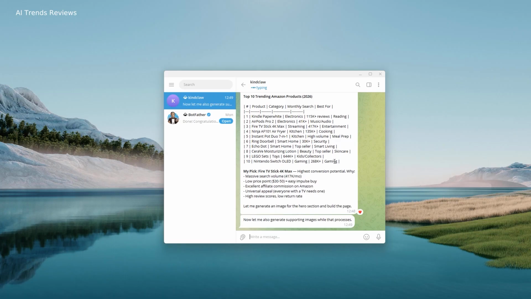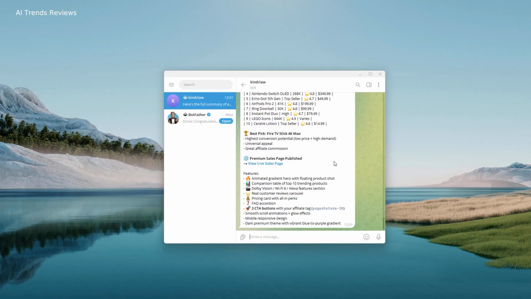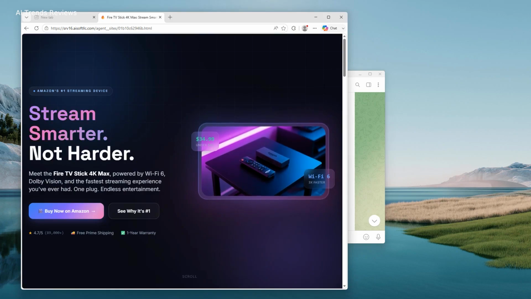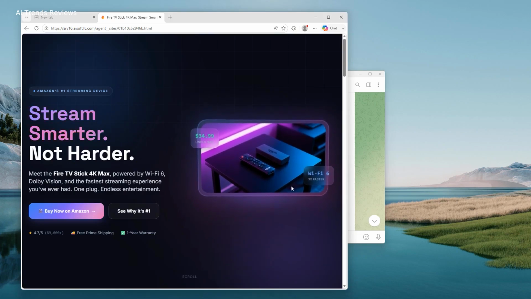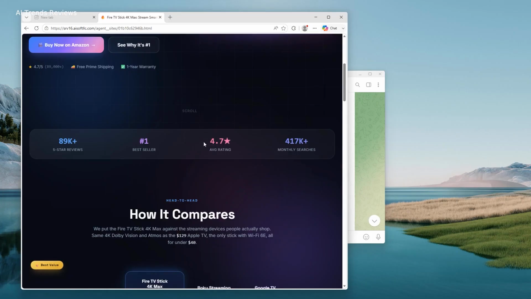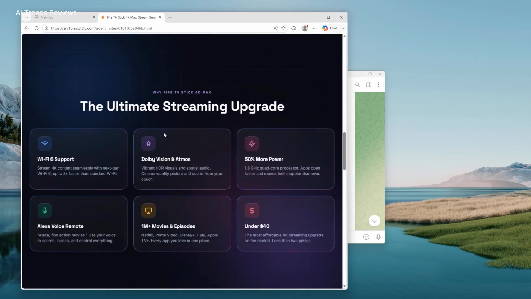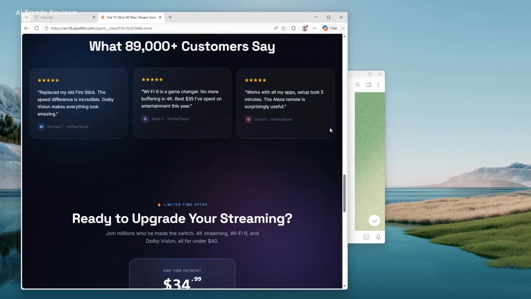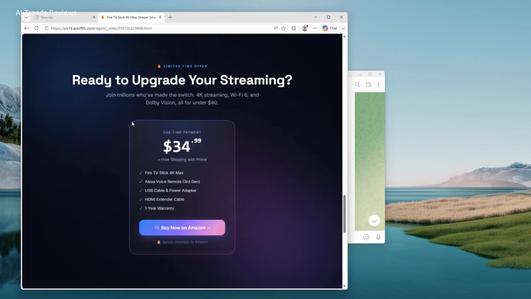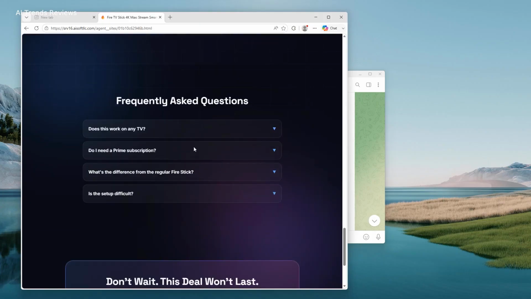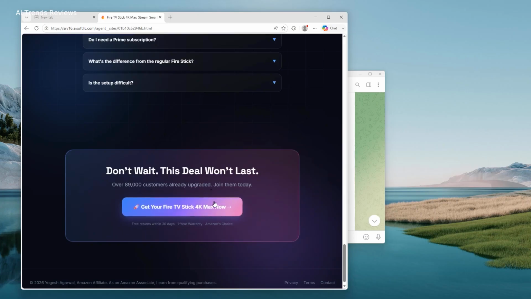Then it builds the whole thing. It creates images, high-converting content, then assembles a premium sales page from top to bottom. Look at this: an animated gradient hero with a floating product shot, a beautiful stats section, an instant comparison table, top features of the product, a customer testimonial section, and a FAQ section and a final CTA section.